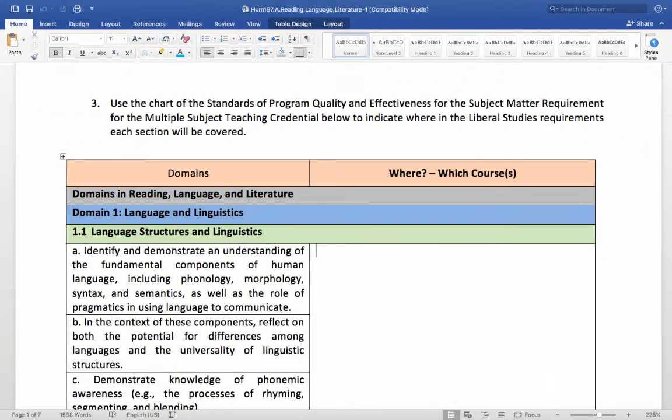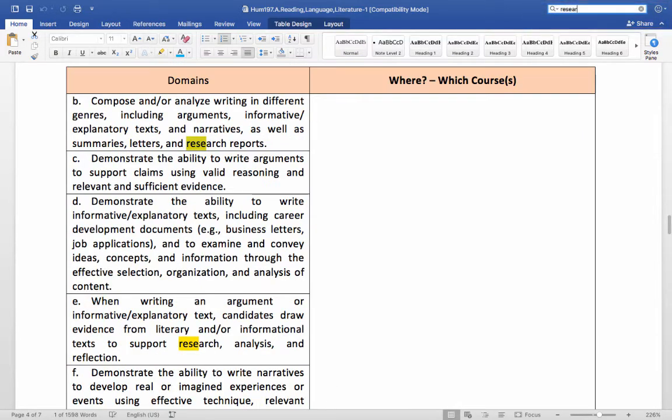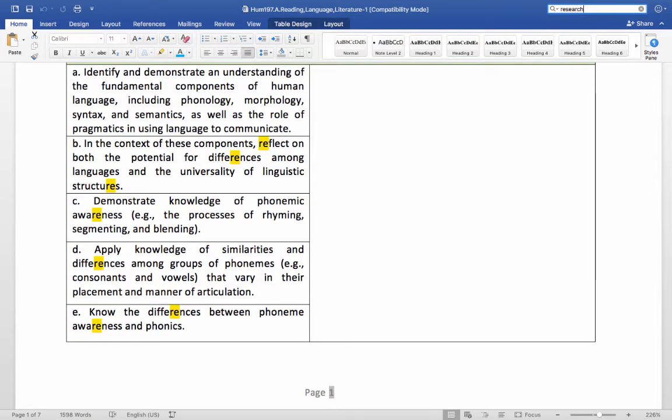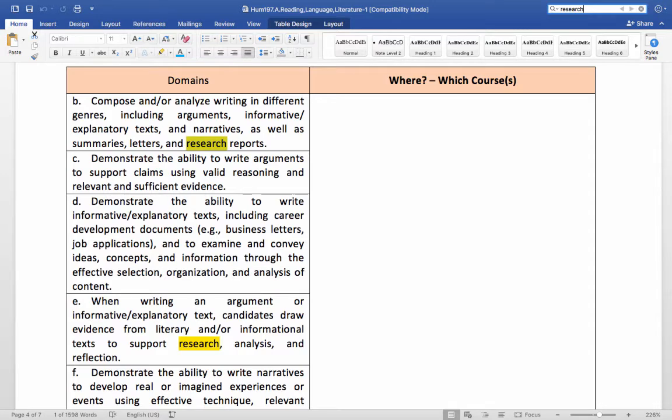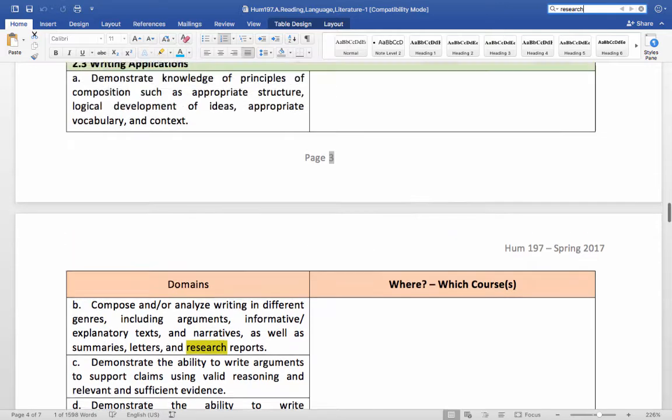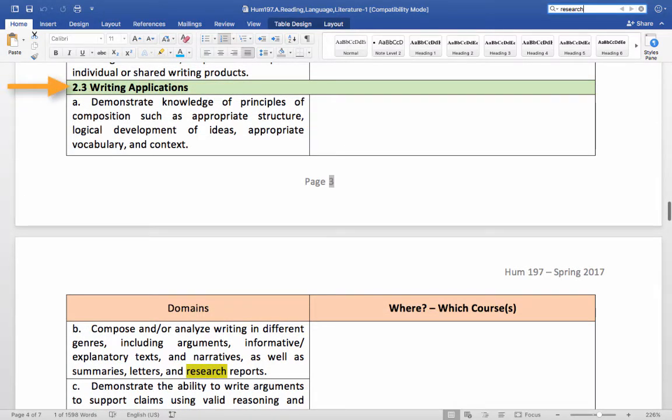So I'm going to come back to my Word document, and what I like to do is use my search. I can do research in my search field, assuming I can spell it correctly. Now I'm searching my document and I find that, oh, look at this, under 2.3 writing applications, we have this box here that talks about students composing and analyzing different genres, including research reports.